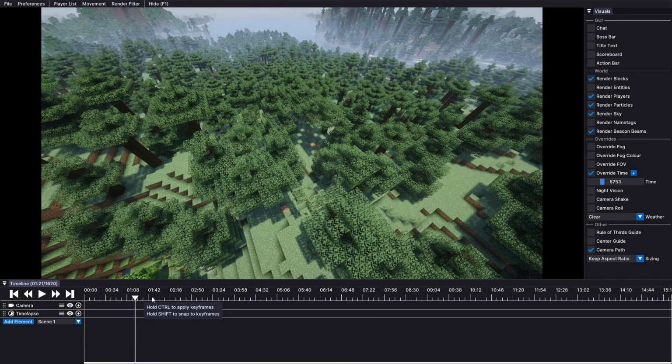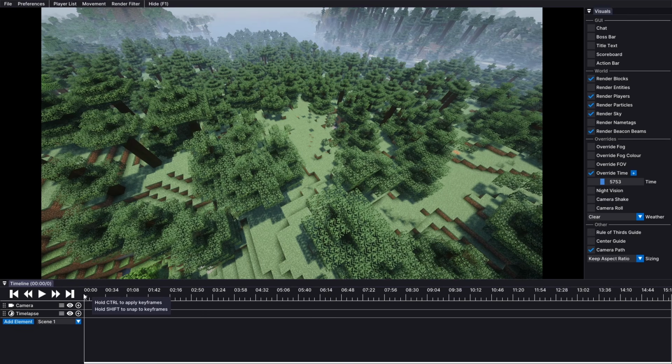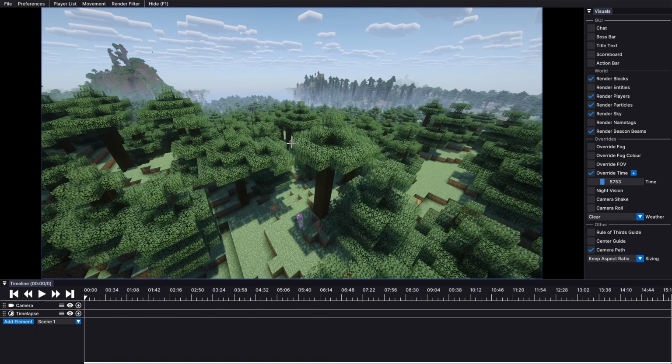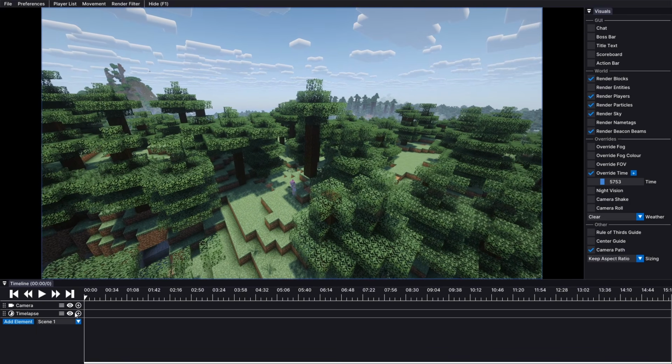Then see this white line with a triangle? You can either drag it or click it on certain parts of the video. This basically indicates what point in time you are at. Start off by dragging it wherever you want your video to start. Next, use your keyboard to move around and drag your mouse to choose your angle. Remember, this is where the camera will start.